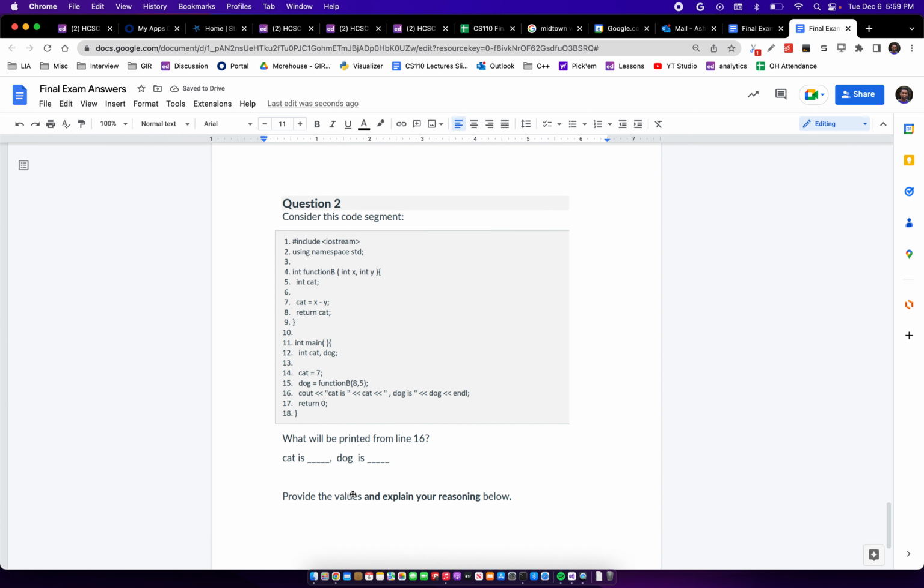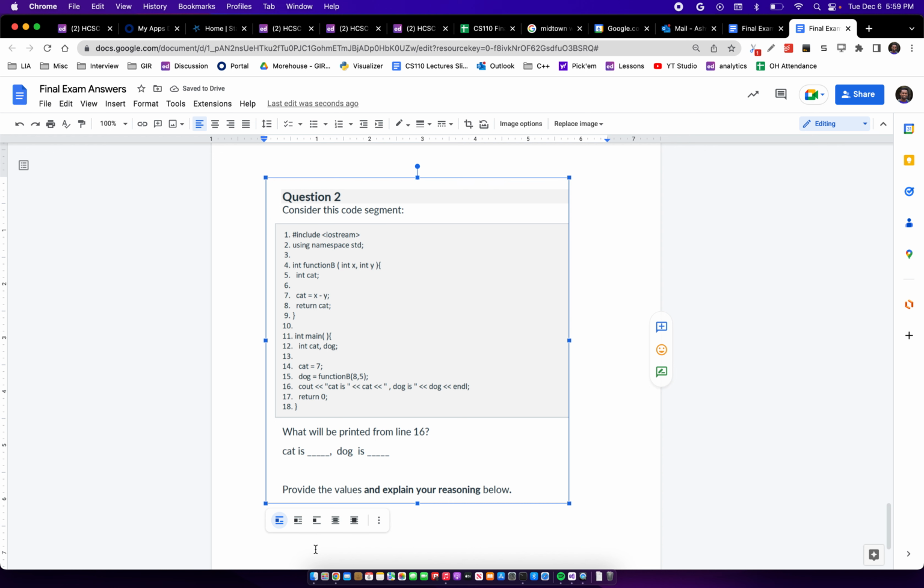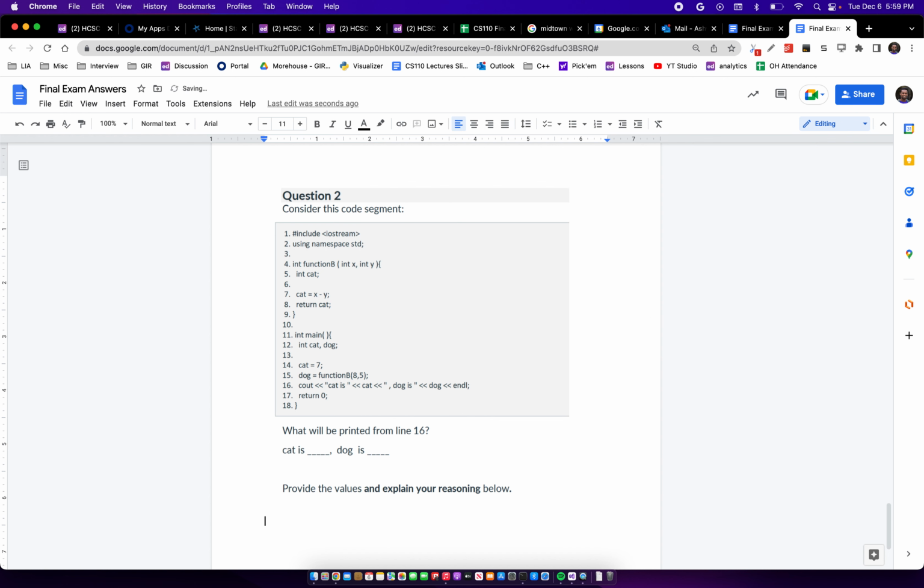Okay, question 2. So cat is never being modified. Cat never gets modified in the main function, so cat stays at 7.